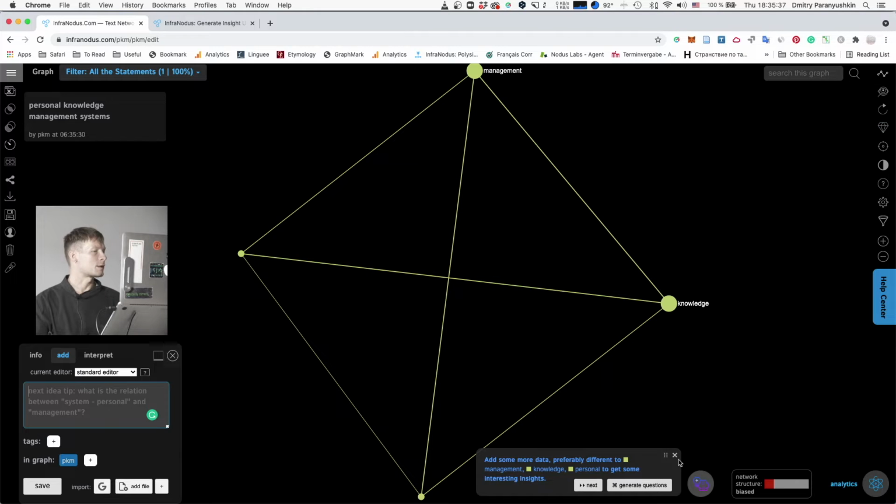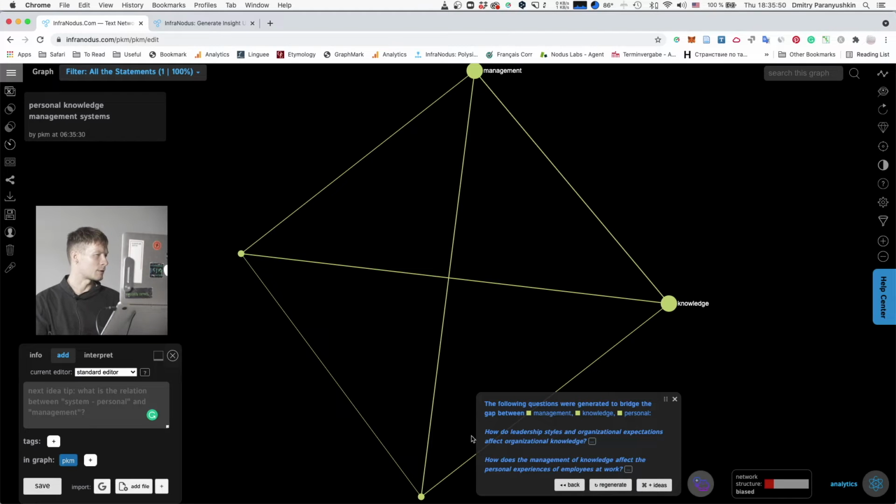So then there are several ways that I could proceed. One way is to use the built-in OpenAI GPT-3 language generation system, which analyzes the graph and generates relevant research questions in relation to the topic. So for example, here it's asking something about organizational expectations and organizational knowledge and how the management of knowledge affects the personal experience of employees at work.